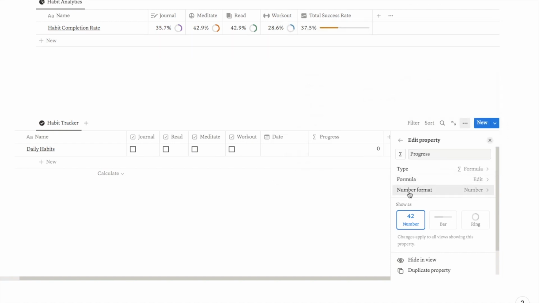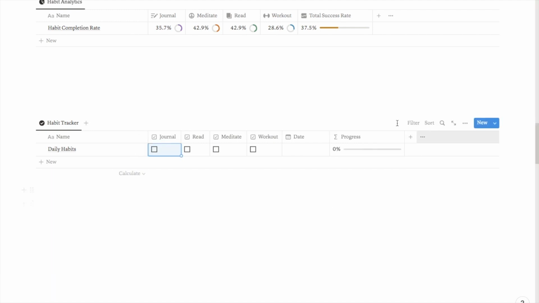And then back in the settings, this number format will come up as number, but we just want to click on that and change it to this % so that it shows a percentage. Then to make it show as a bar, I just need to click on this bar icon here. So as you can see, we now have this progress bar. If I just double check it works, take a couple, it's showing 50%. So that's perfect. Our progress bar is working.